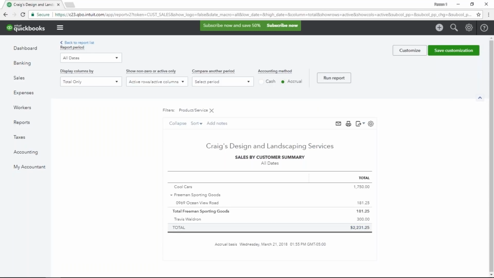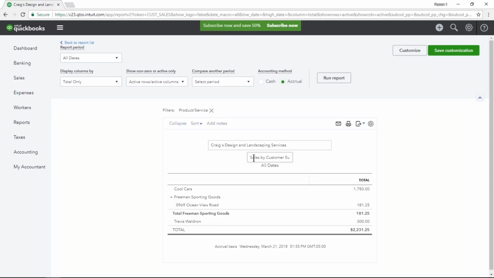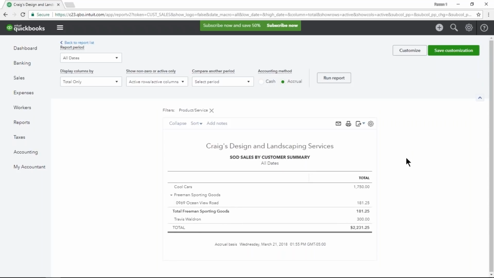Now, whenever we look at a report like this, we can also change the name of it, and it's very easy to do. Just click on the name, and right here you can change the name. So I'm going to change this to sod sales by customer summary. Click on any of the white space, and QBO saves the name.